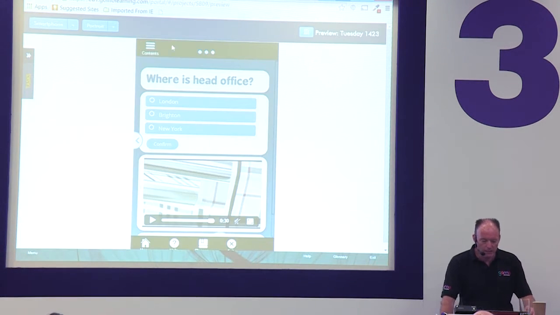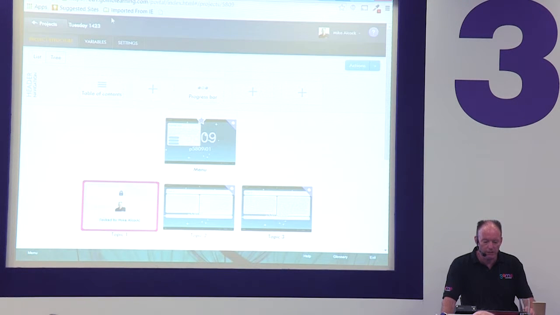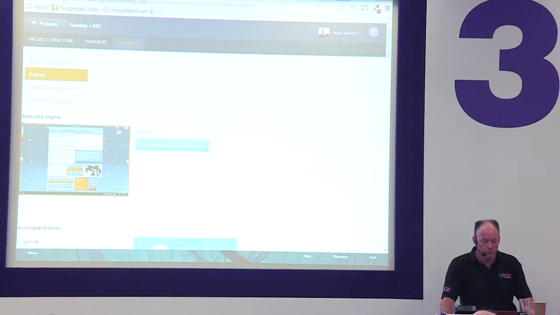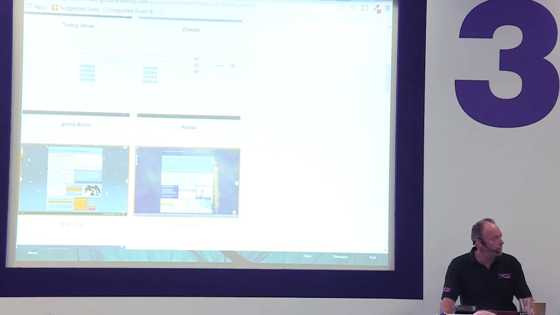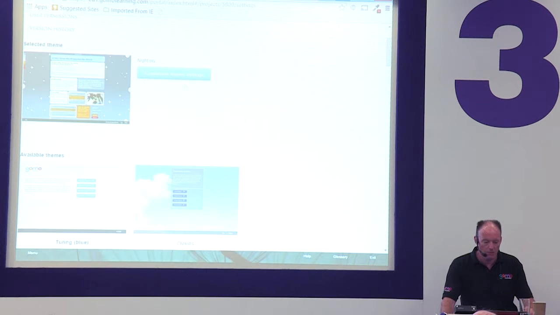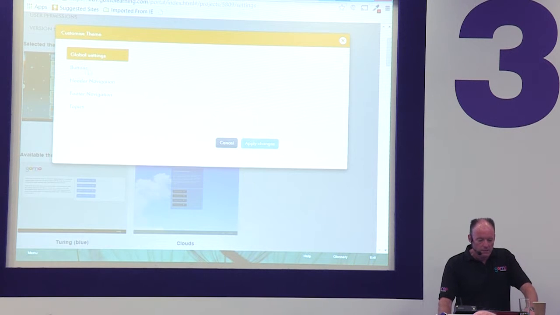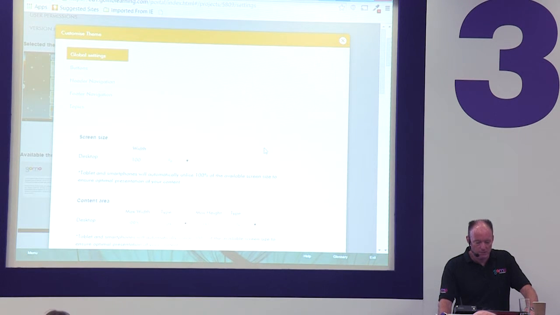So I mentioned at the beginning the themes. Themes control the look and feel of the course. So if I want to adjust that course now, let's look at the theme. It's currently using this night sky theme. I could pick any of these others and it would pick those up. Or I might just choose to tweak that theme a little bit. So on the global settings page, I might just choose to make some settings.